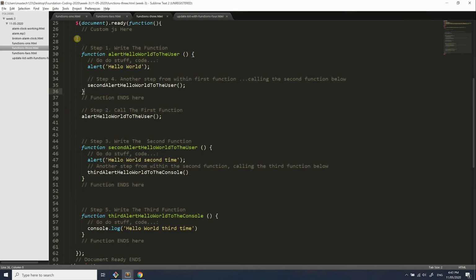Step one, I wrote this function. Step two, I call this function. This alert then happens, and then it's going straight to step four, which seems a little unusual, but it's because the third step for me was writing this. But this will not happen until it's called.